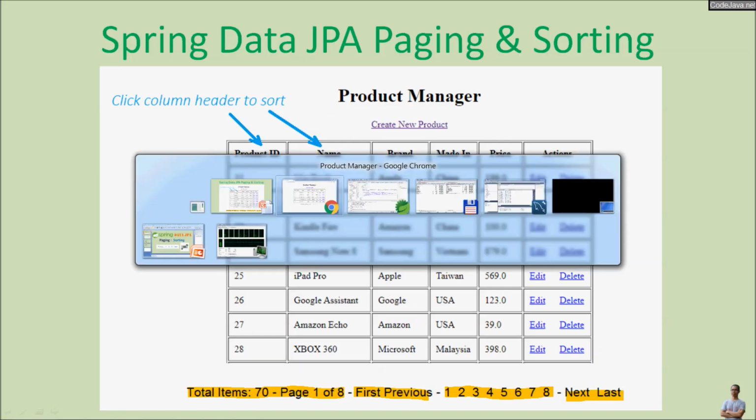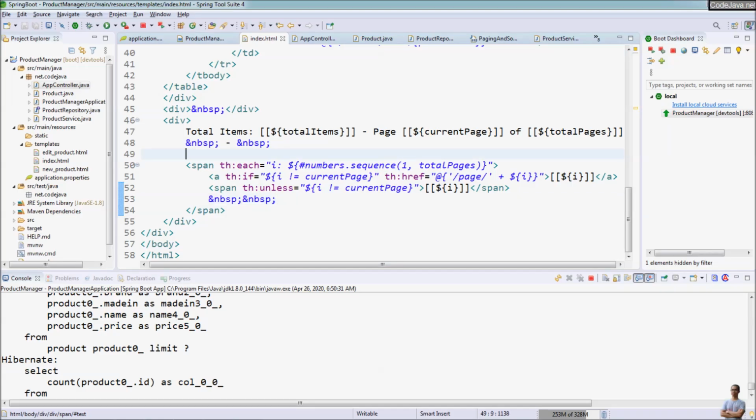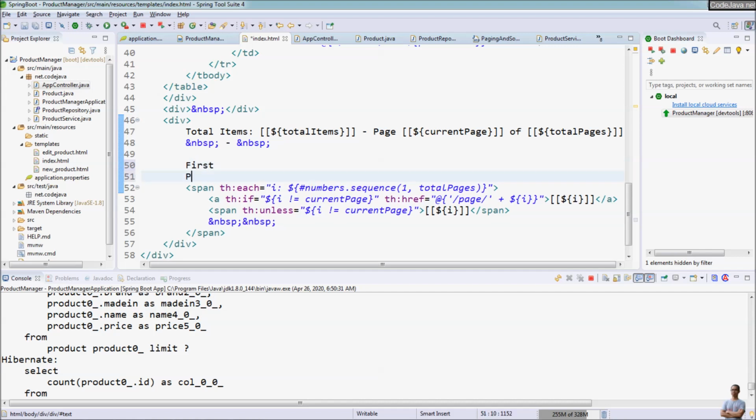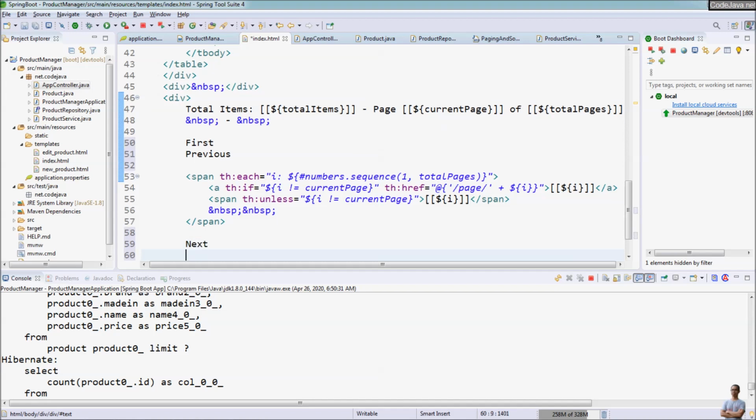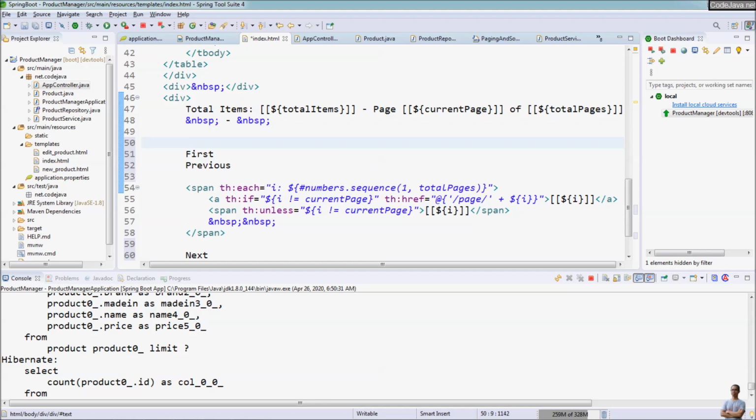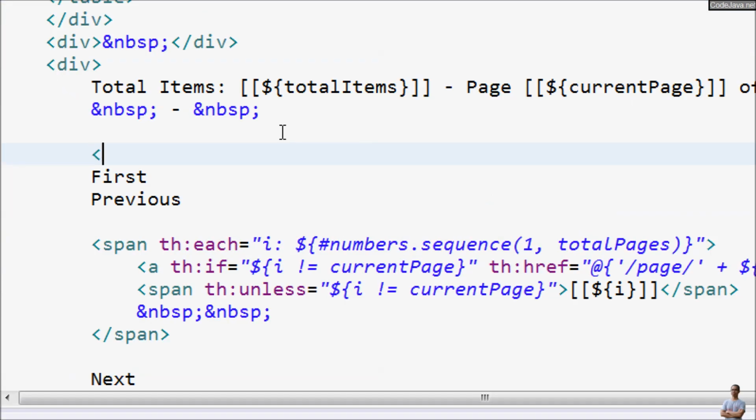The first page, first, previous, next, and last. For the first page, we use the th:if condition, with the reference first.